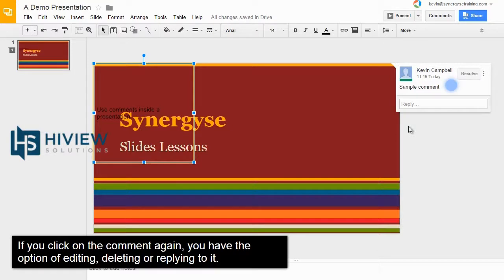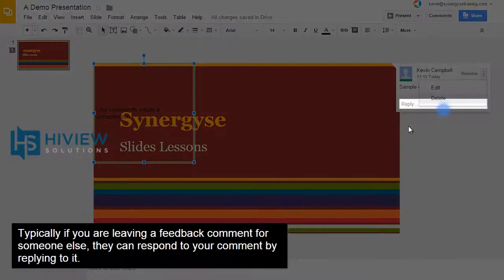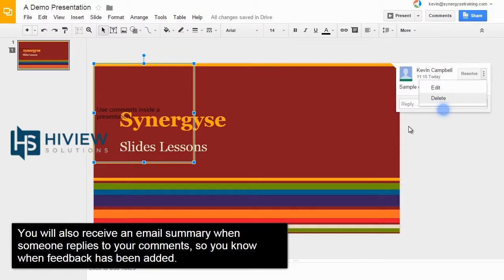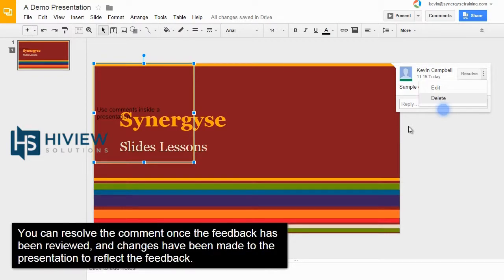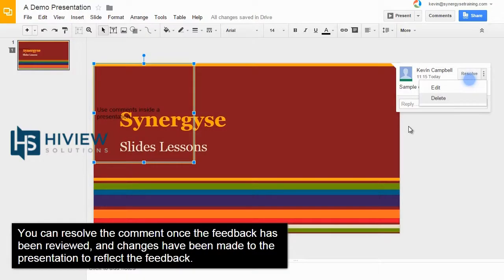If you click on the comment again, you have the option of editing, deleting, or replying to it. Typically, if you're leaving a feedback comment for someone else, they can respond to your comment by replying to it. You will also receive an email summary when someone replies to your comments, so you know when feedback has been added. You can resolve the comment once the feedback has been reviewed and the changes have been made to the presentation to reflect the feedback.